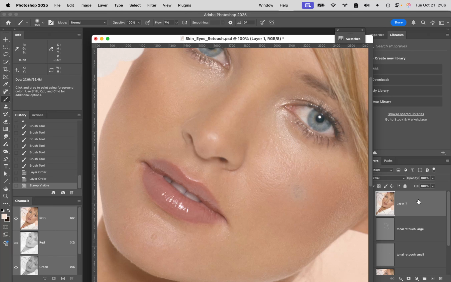There's no reason for that. I don't need that. What happens if I want to come back and do more tonal work? What happens if I want to do less tonal work? I've baked it all in here. So I don't want to do that. I'm going to get rid of this.